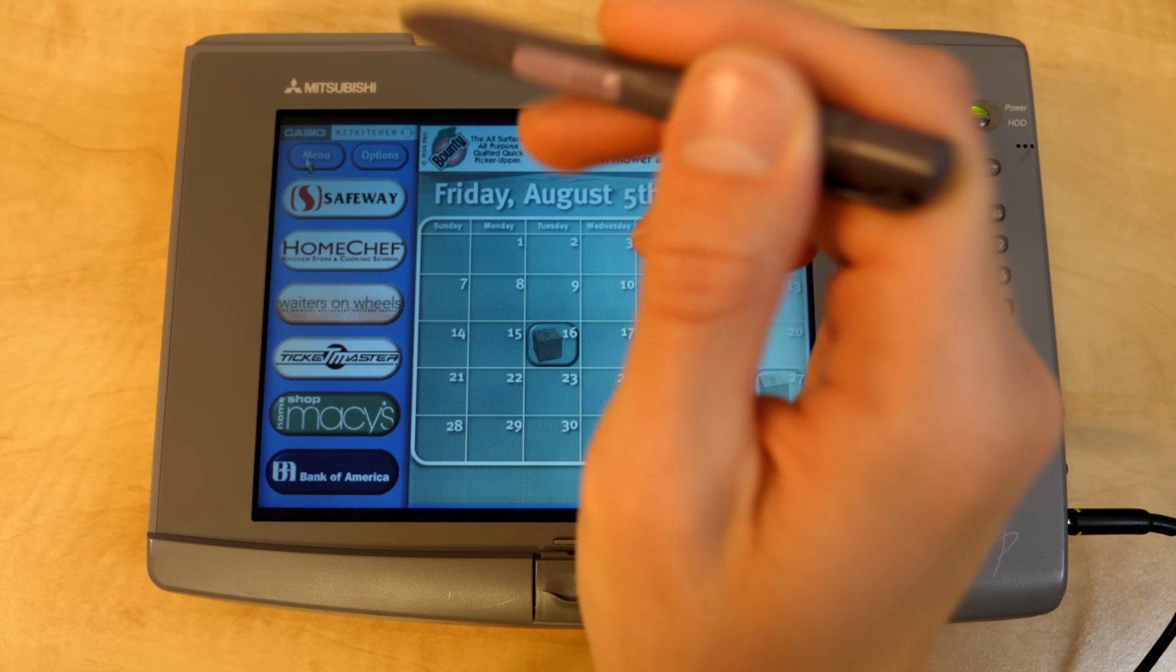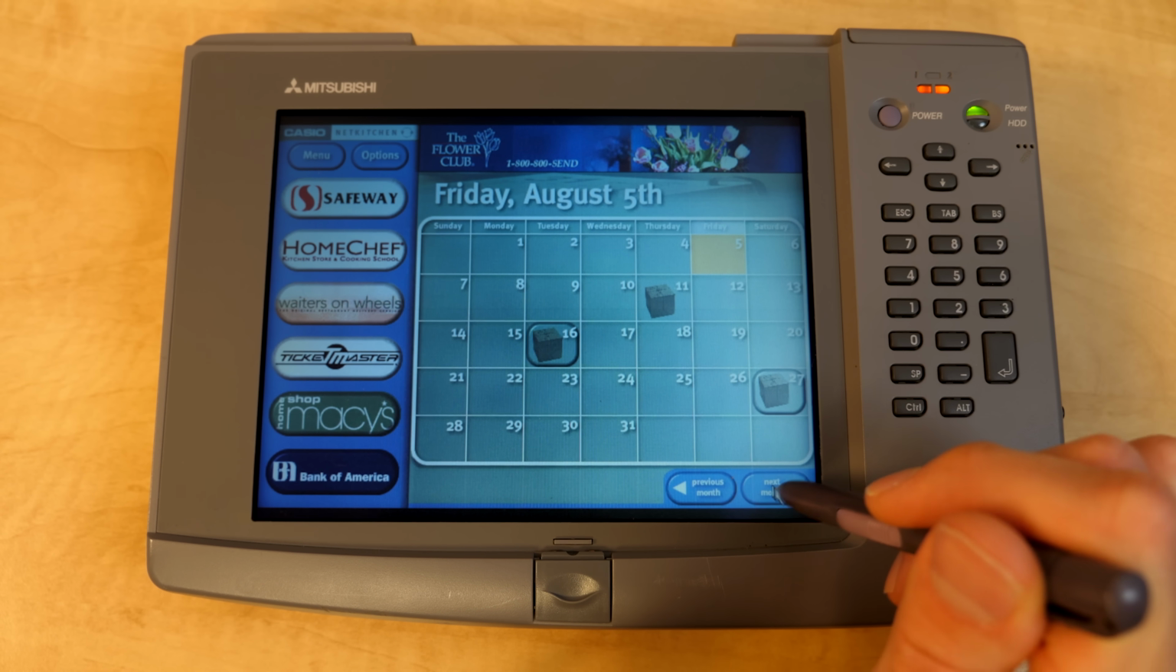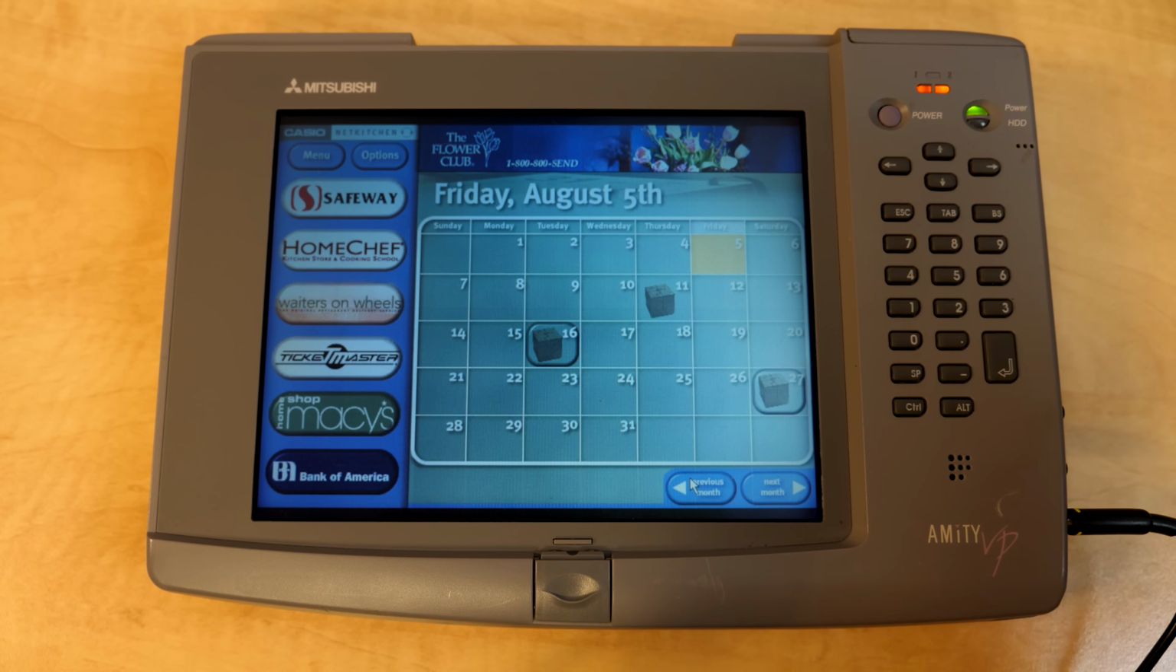Options doesn't do anything. Menu will bring you back to the menu when you're in another screen. And then you got next month and previous month down here, which also don't do anything. So yeah, that's this one.